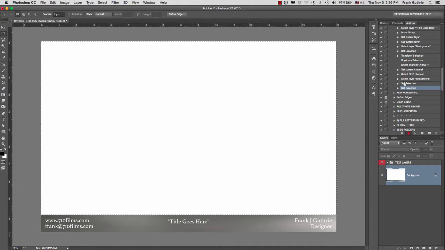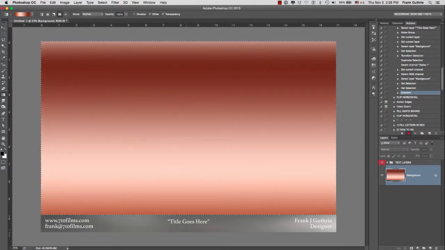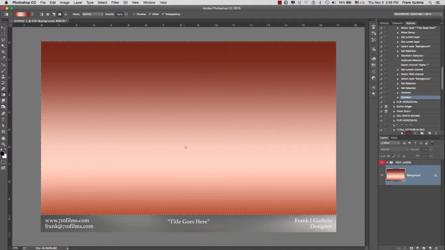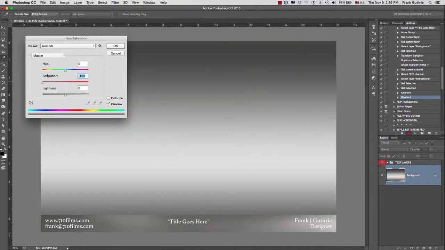Let me go back to my actions so I can see what I'm doing. Then right here, I'm going to use the gradient tool, and I'm going to search for the perfect gradient. So let's say that this is what we want. I'm going to hit hue and saturation. I'm going to desaturate this.